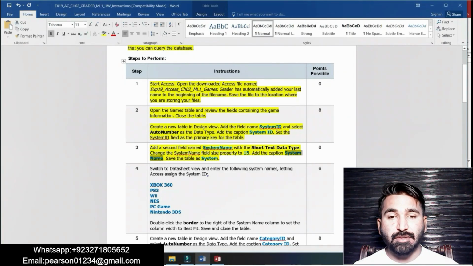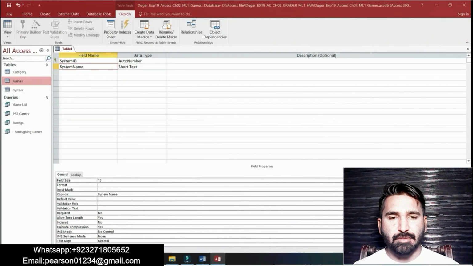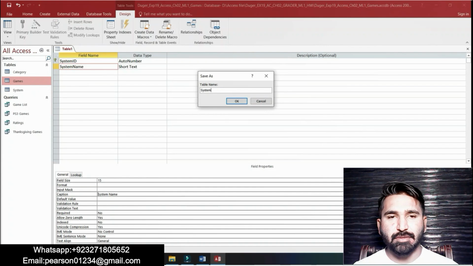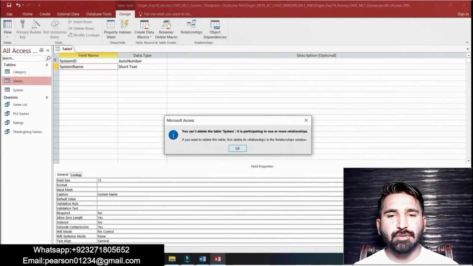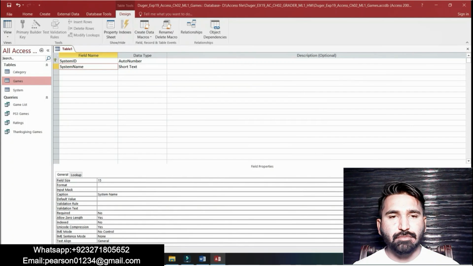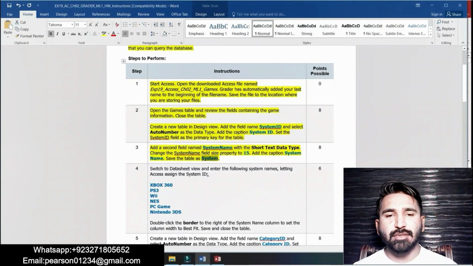Save the table as system. Right click on this, then save the table as system. Change this name to system. Okay, it will be yes. It will save. It's done. I have done 3 steps of this assignment.